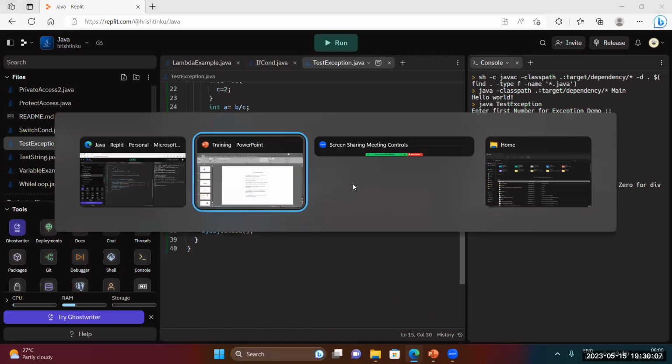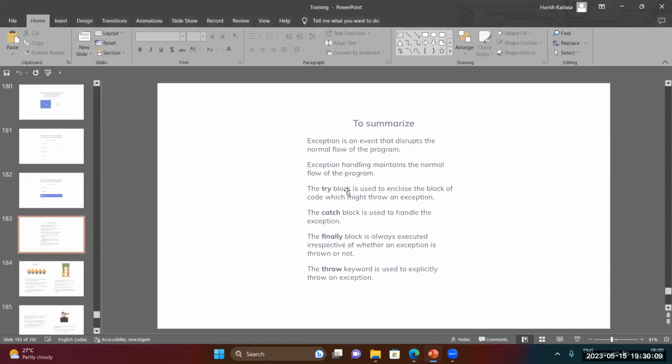So let us go to the summary, what exactly is an exception. We have just learned that it is going to stop the normal flow of the program, and exception handling maintains the normal flow of the program. So if you are having some exceptions in the code, you can write how to deal with that exception, and you can write the exception flow of that program.